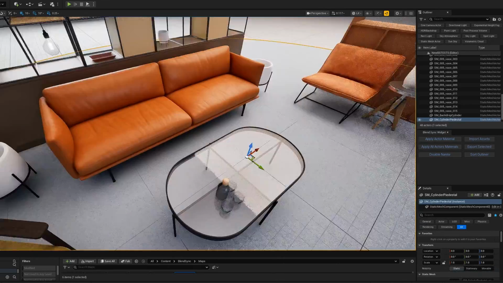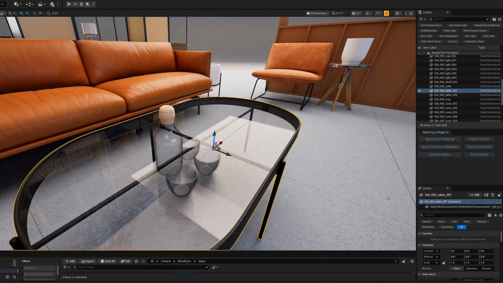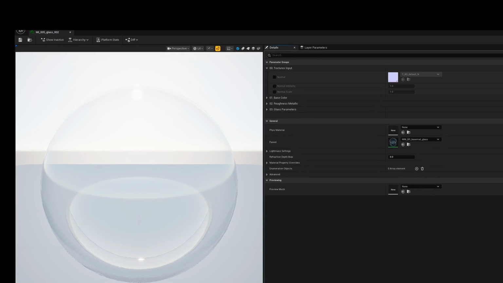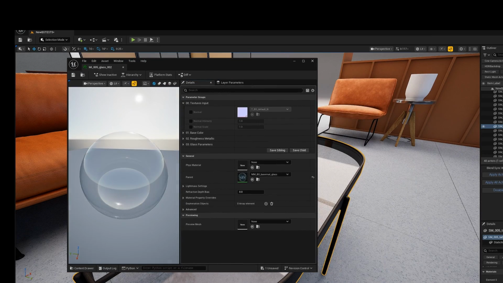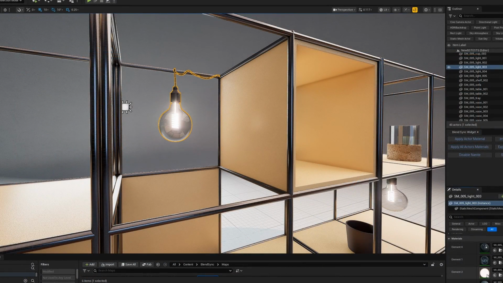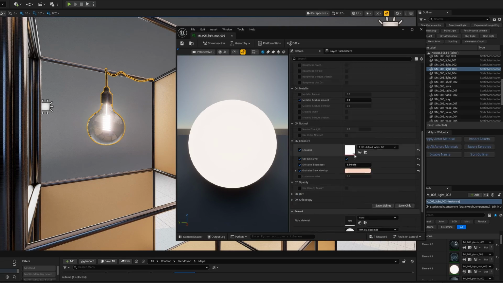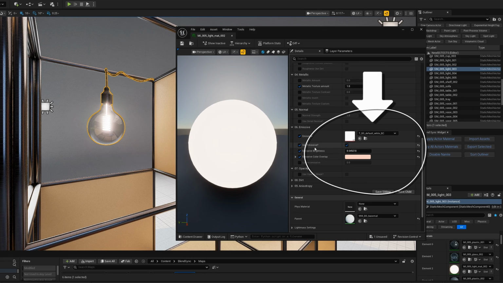Everything looks great. Even glass materials are correct. BlendSync detects any material with the word glass in its name and automatically assigns a special glass shader. Our lamps are also emissive. Emission strength and color are fully adjustable within material instances.